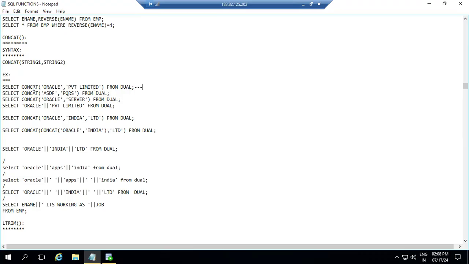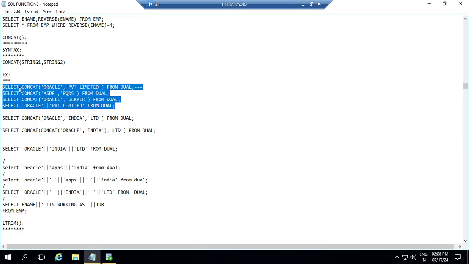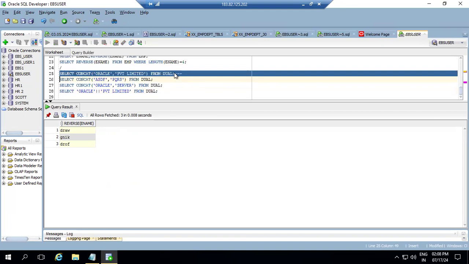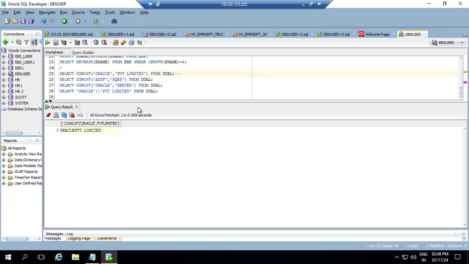While using the concatenation function, it is used to merge two strings, so my output will be Oracle private limited only. Whatever I have given in the second string, the same I will receive in the output, right? Even though in your second string you have given the space, it will not change. You can see it's Oracle private with the space.